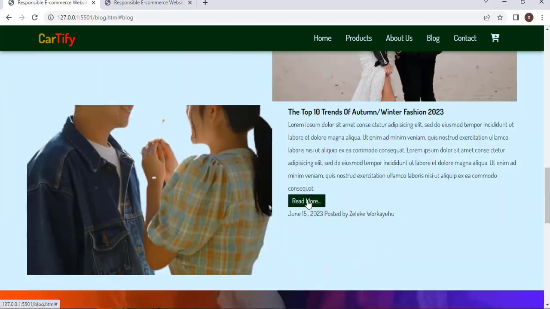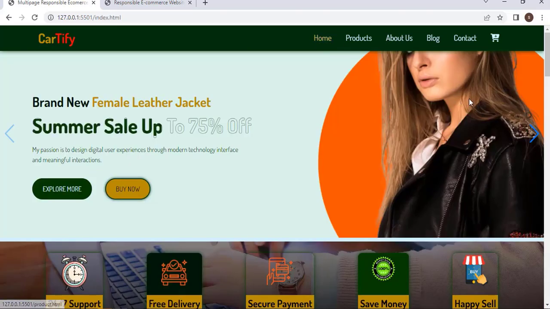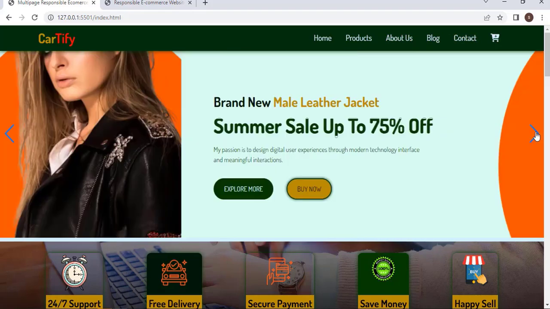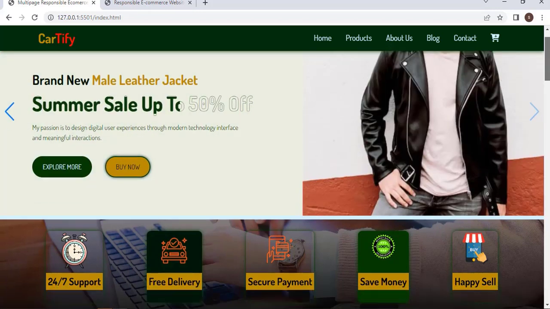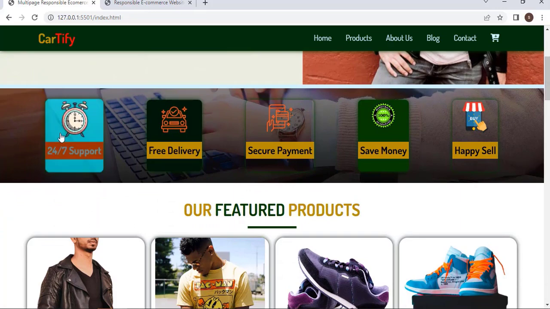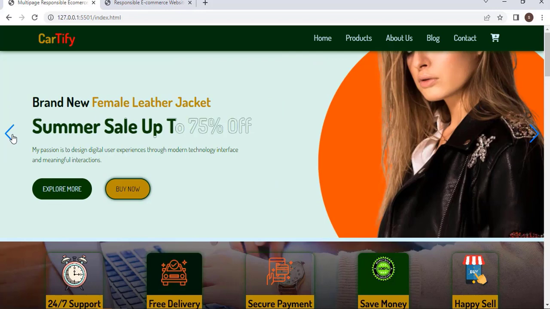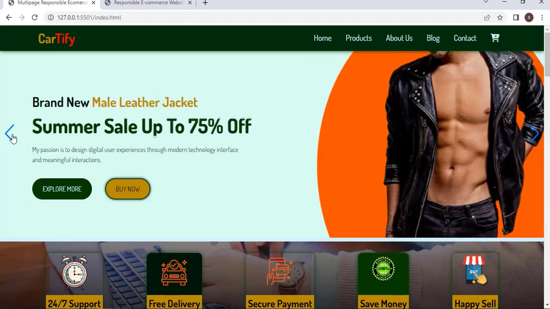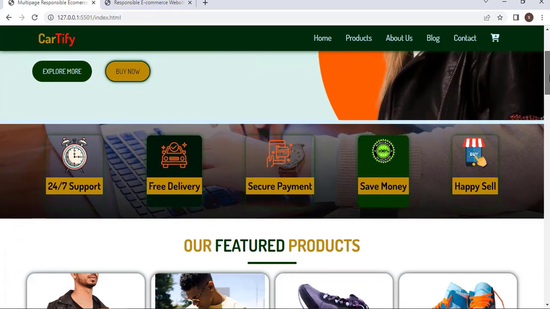So, let's go. Alright, as you can see from my computer screen, here we have the website that we are going to design. This website has the home page, the product page, an about us page, the blog page, and also a contact page as well as the shopping page. Here we have the home page of the website. You see, here we have pagination, right? And also we have an auto typing text with nice call to action buttons right here.